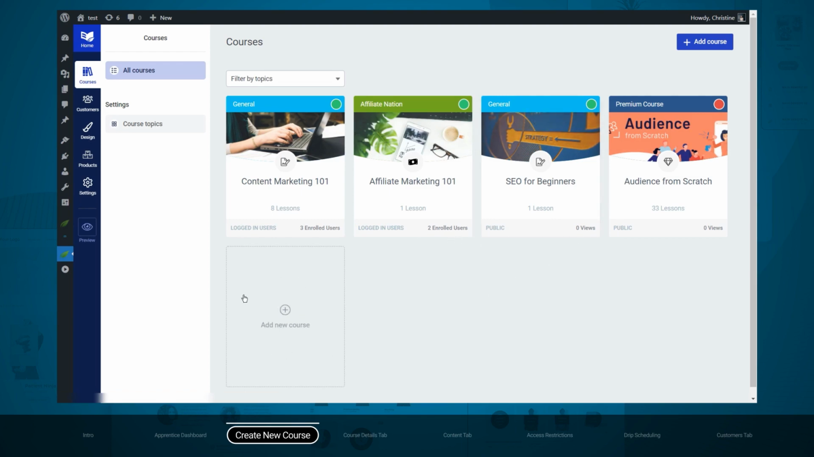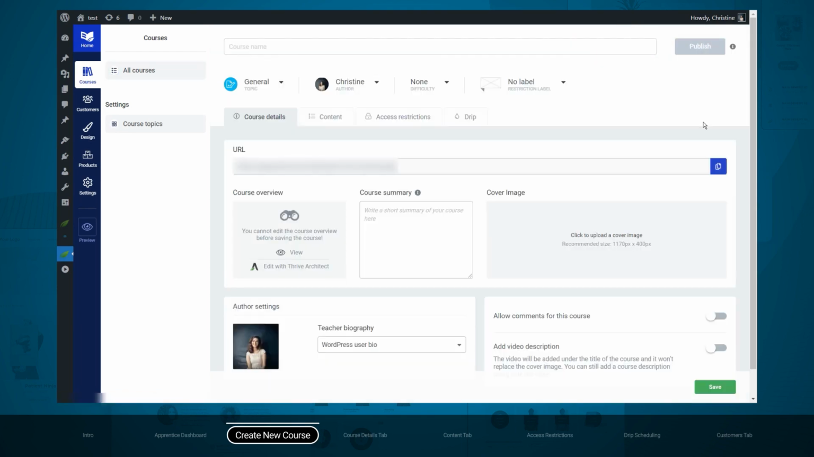Now, of course, to add a new course, you can either click on this option right here or on this plus button here. We can now start setting up a new course, and the first thing we should do is add a course name. And once you enter the name, we can move on and set up the course topic. This dropdown will let us do that, and if we click on this down arrow, we're gonna see all of the topics that we've created so far.